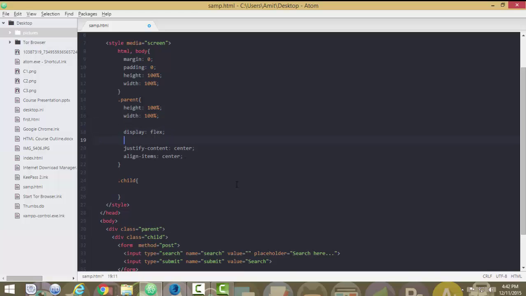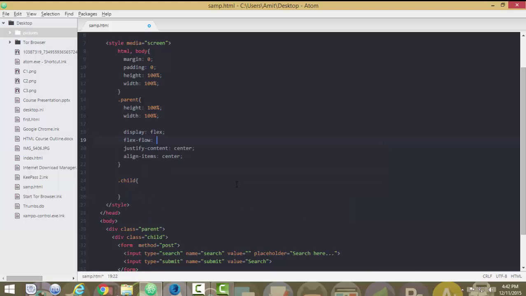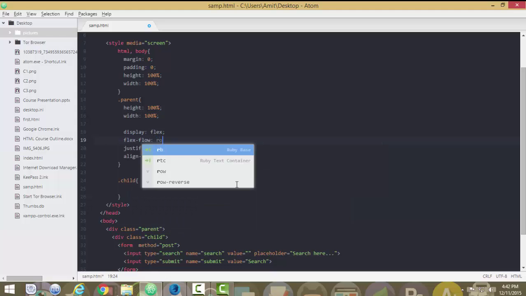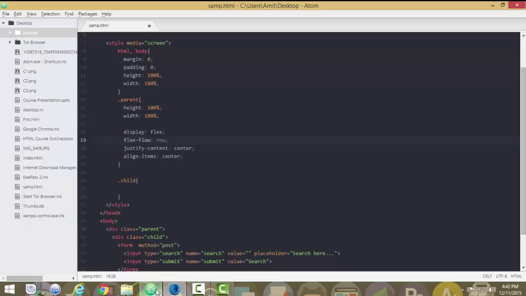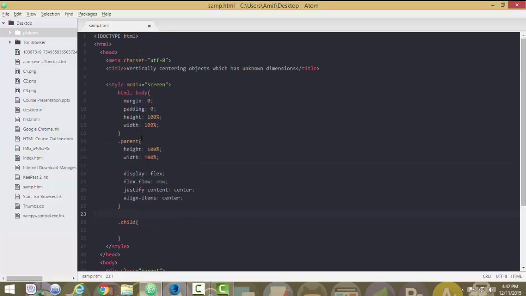Okay, and you can also set the flex flow property to row. So now you have seen two different methods to center your child element inside the parent container, and we don't know the exact height and width of our parent element. That's why we set their height and width to 100%.